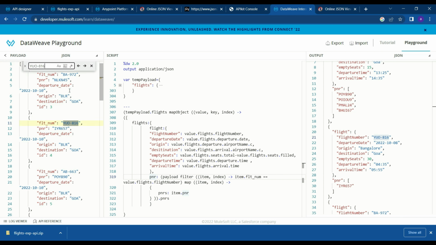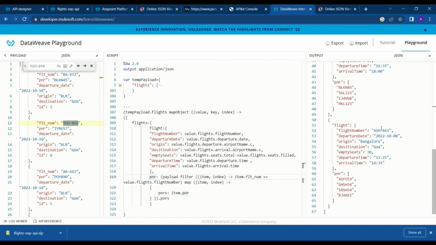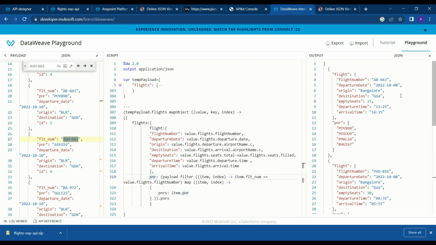Let's copy the flight number and search in the payload. Let's see the count. We just have one. We just have one booking, right? So in the PNR list we just have one booking number. In this other case we have 4 and all the 4 are reflecting. So this way you can cross check. We have 4 bookings again, and those are present in the PNR array.